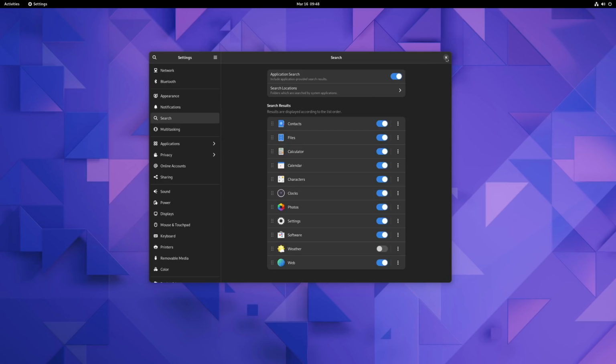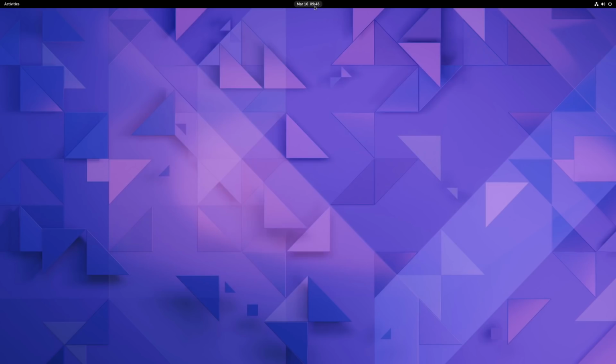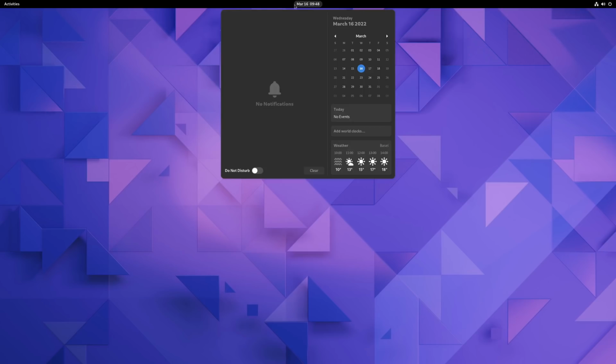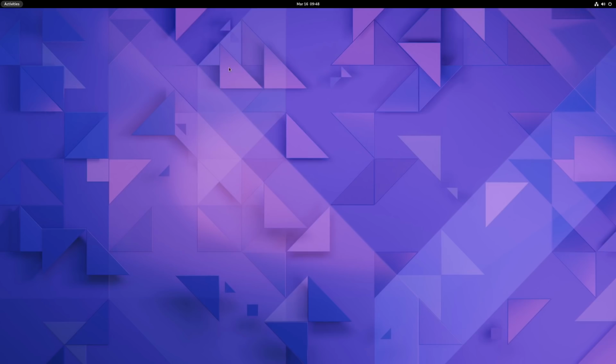Now, another thing that I noticed is, for example, if you click here on the date or on the power menu, you'll see just pop up windows. We don't have any more these triangles which connect the two boxes, basically. This is also some visual tweaks that they have done here in GNOME 42.